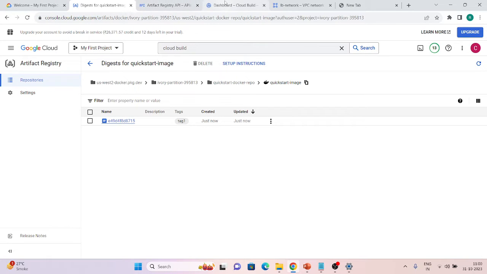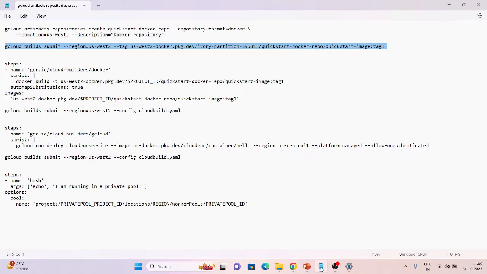Now let's try to do this via cloudbuild.yaml. We will use this command. Basically, as you can see, these are our steps. The first step is that we are going to use the docker image. This is the cloud builder, and we are asking it for the docker image. After that we are giving a script.